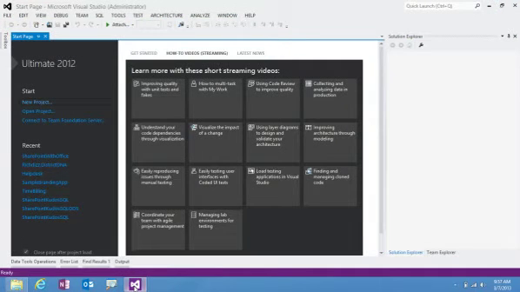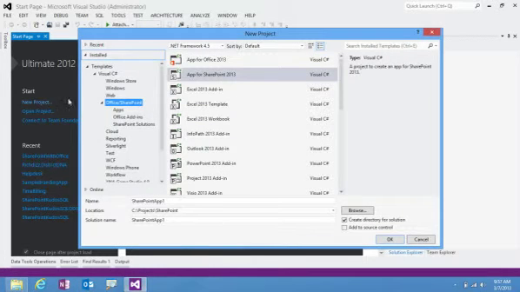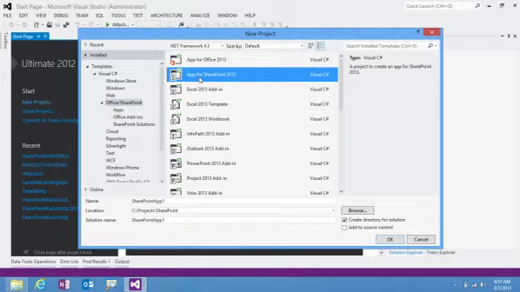So I'm here in Visual Studio. I'm going to create a new project, and I'm going to start with an app for SharePoint. And what you'll see is that within an app for SharePoint, we can embed an app for Office. So I'll call this expense reporting and go ahead and say OK.